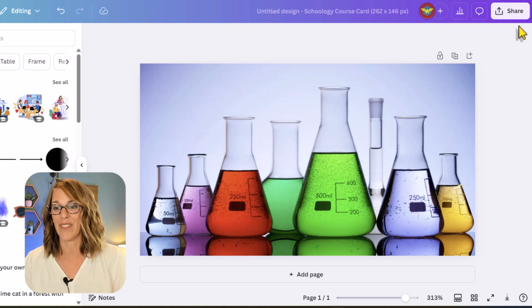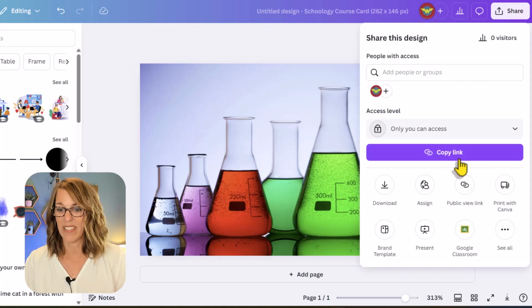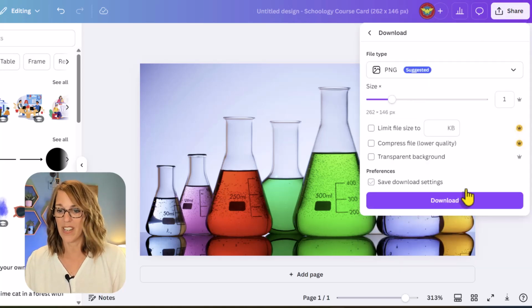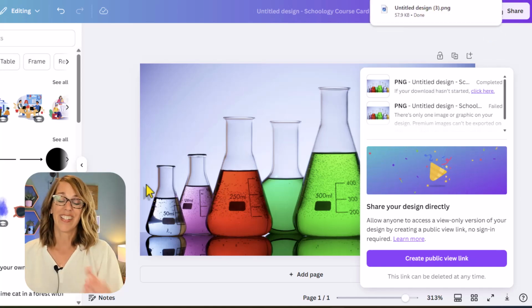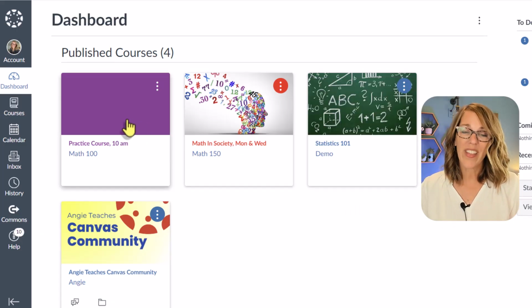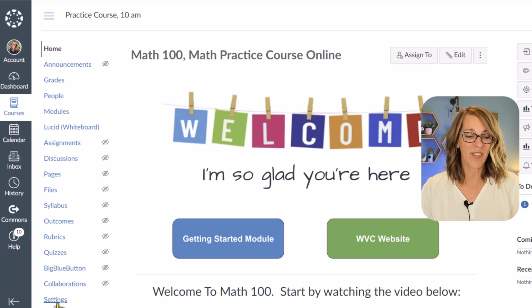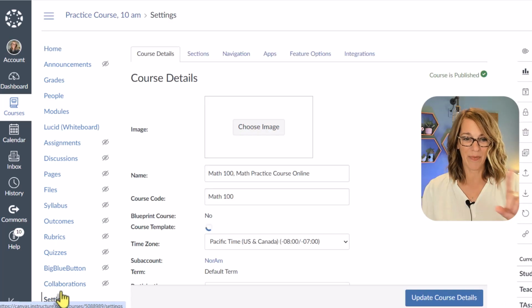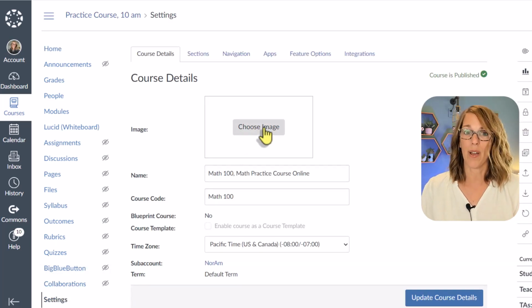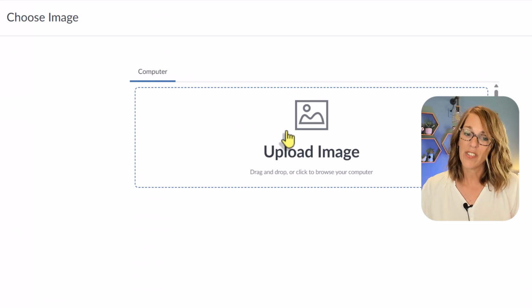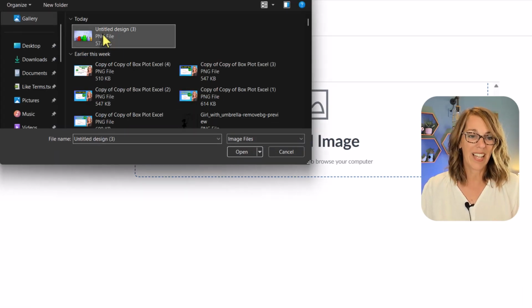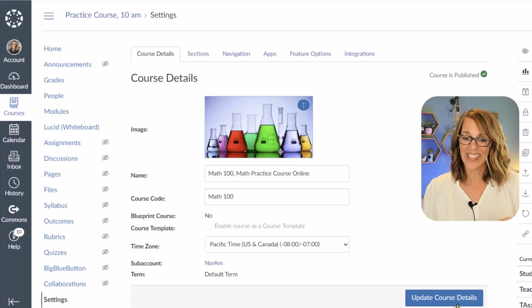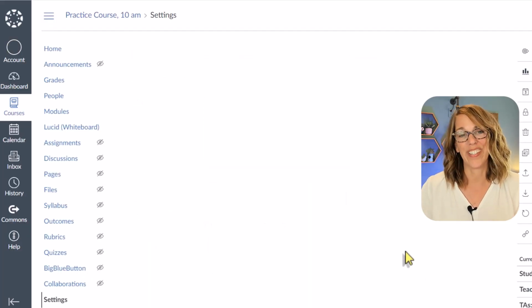Okay, now let's download it. I'm going to click the share button and then download. PNG is fine, and then download. And now it's downloading for us. So back in Canvas, I'm going to open that class and then scroll all the way down to settings. And one of the very first options, the very first option is to choose an image. I just click on that. I'm going to click on upload image, and I want that last one that I uploaded and then open. Once I've got that, I can hit update course details.